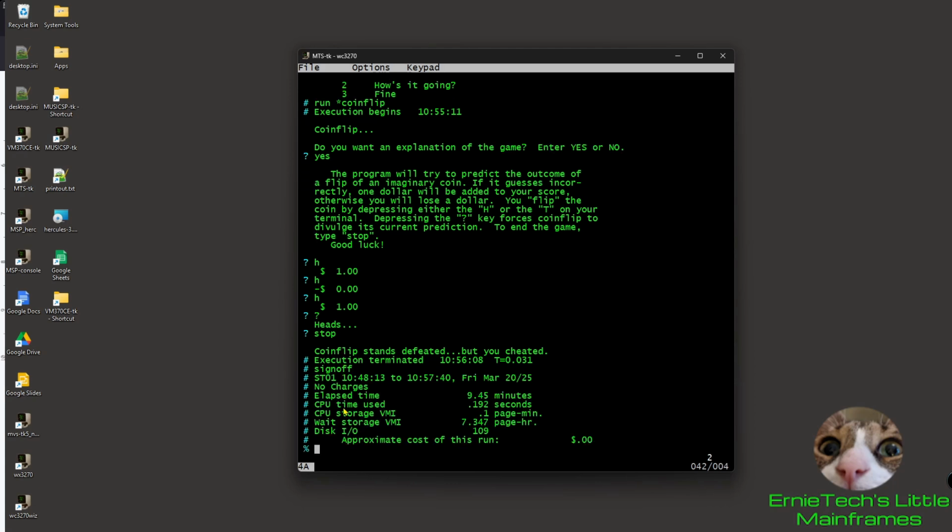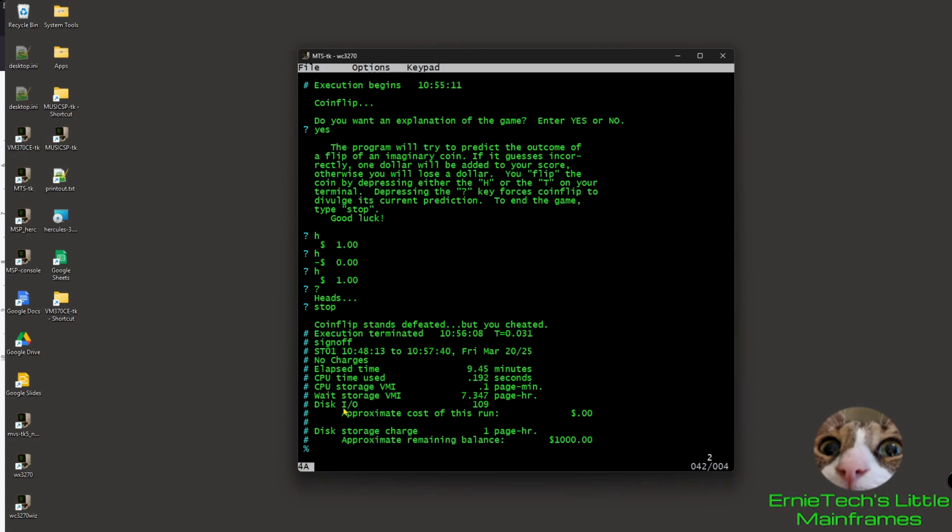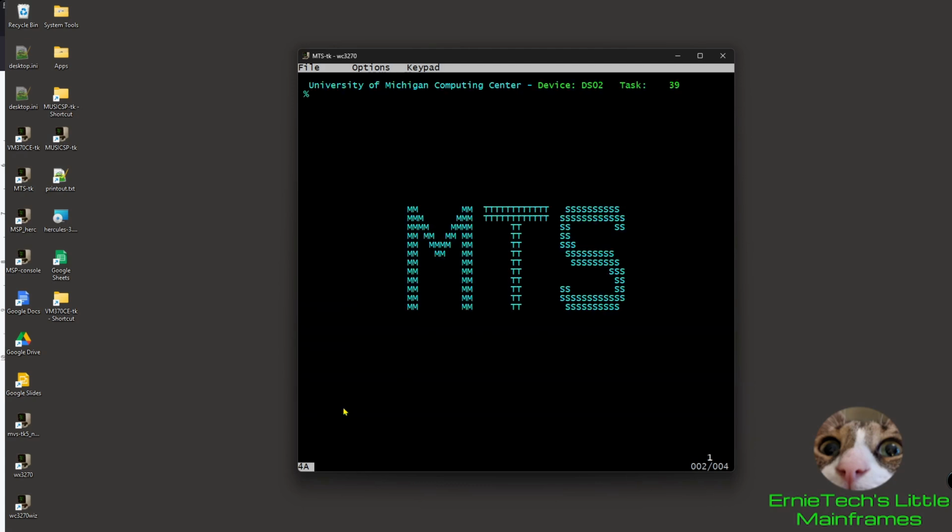It says here's what you've been doing, how long you've been on. We're not charging them anything, and hey, you still got $1,000. Isn't that great? I wish you could cash that in, but I can't. So MTS just sits there on the screen waiting for somebody else to come along and use it, the device ID, the task ID, and so on.